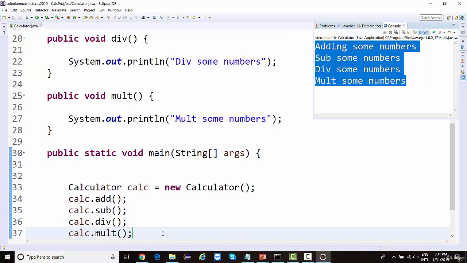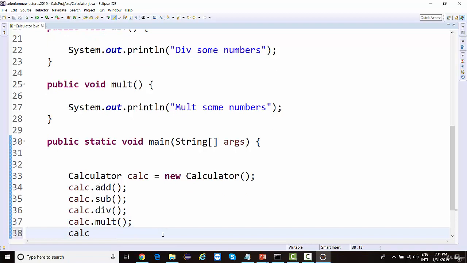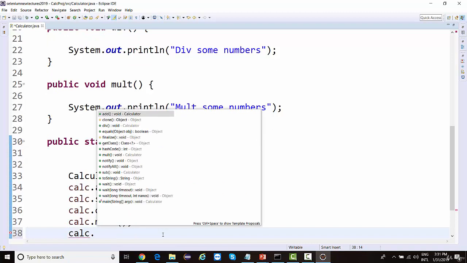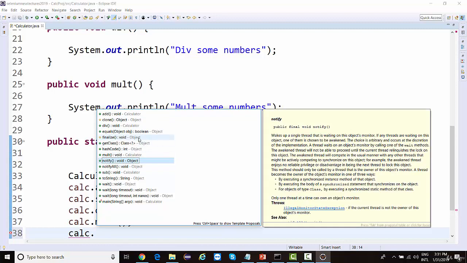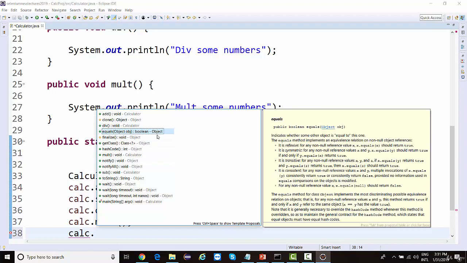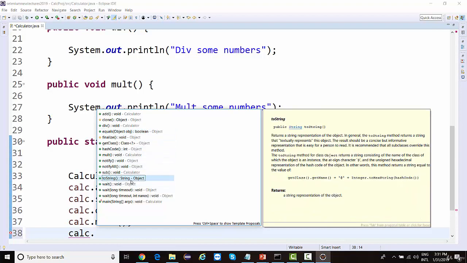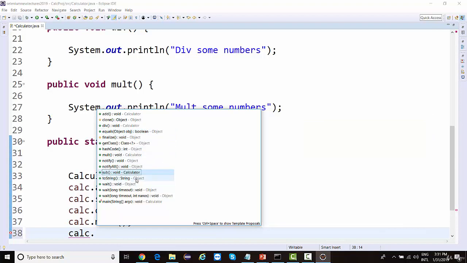But when I say calc dot, it should show me only the 4 methods that I have created. Why is it showing other methods as well? And where are these methods coming from? See, the ones that we have created have calculator written along with them. But there are some methods where I can see something written as Object. Now, what is this Object? Calculator is a class, but what is Object?